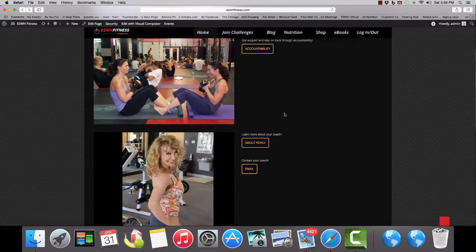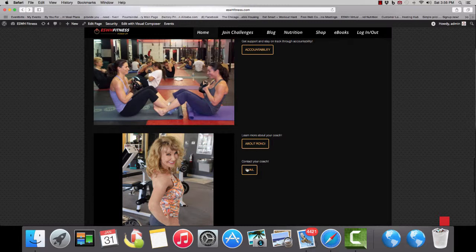Again, the final part of the dashboard is the contact coach. This button is to be used to reach the coach with an email if you have any questions or concerns, and your coach will be able to get back to you. If you wanted to learn more about your coach, you can quickly click this About Coach button, and it'll tell you all about the coach.